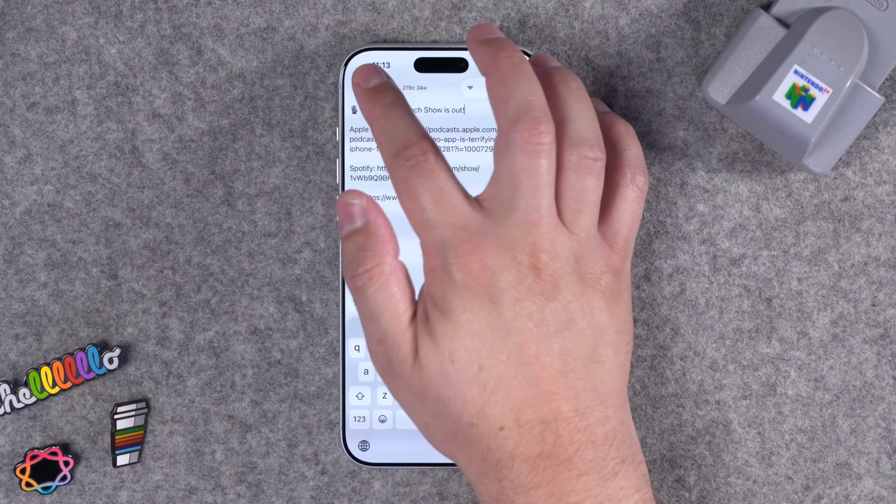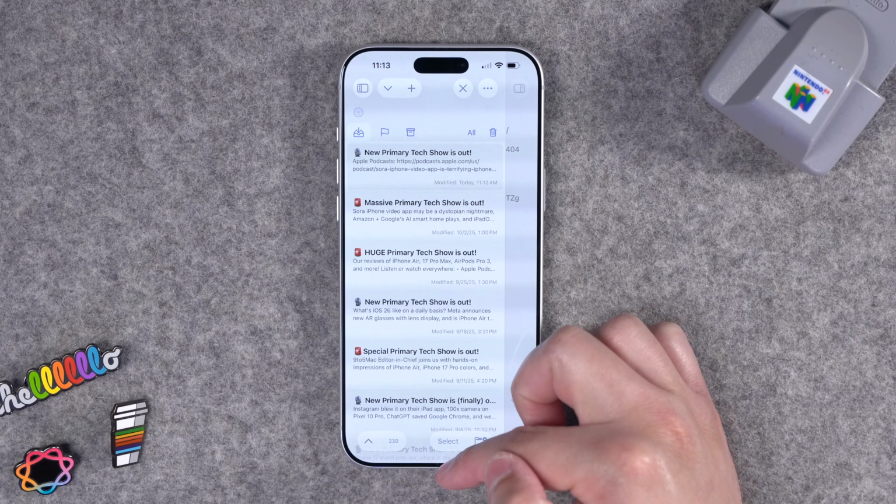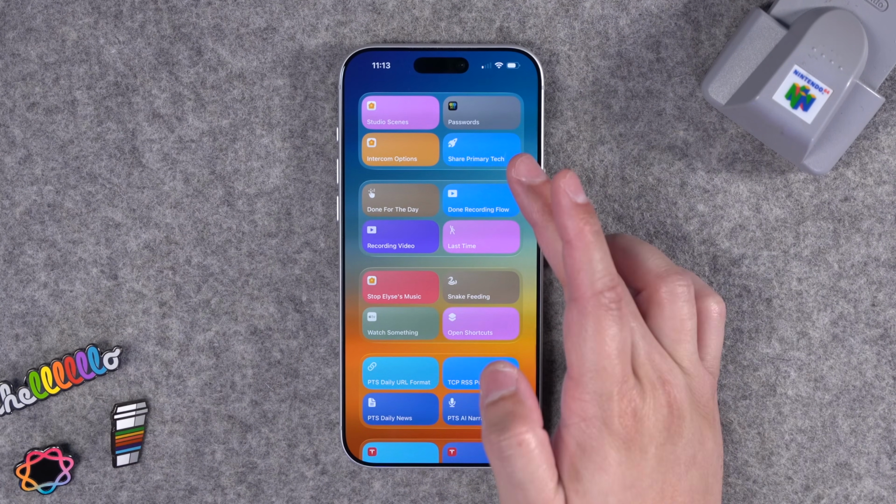And that opened up in the Drafts app. That's where you can see all the previous drafts for different episode posts. That's a really useful shortcut.